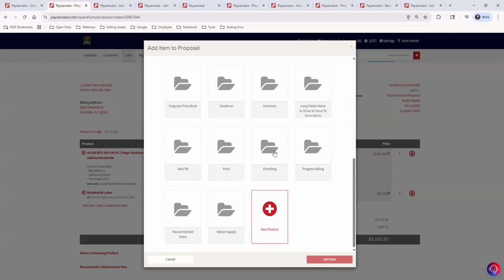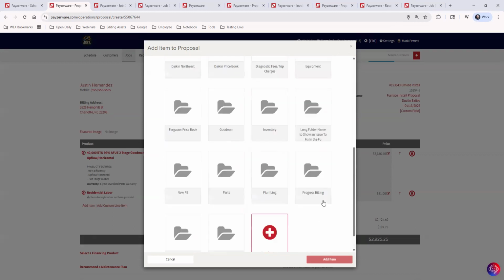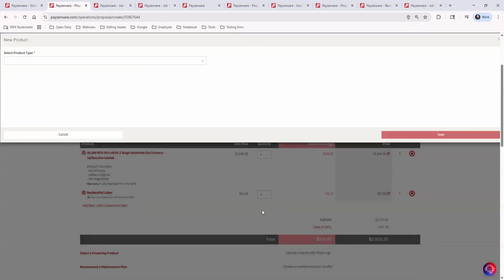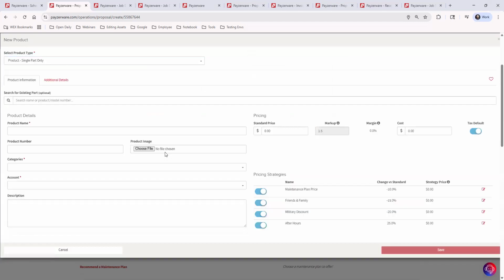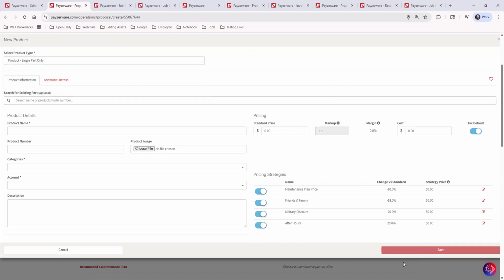So even if I didn't have any of these folders, I didn't have any items yet, but I'm working with the customer, I need to create an item, I can click Add New Product, select a product type. We've got single part only, so parts, labor, service, multi-item group like a bundle, and a discount. Once you build out your item here and hit save, it will save to this job form, but also save in your main price book.